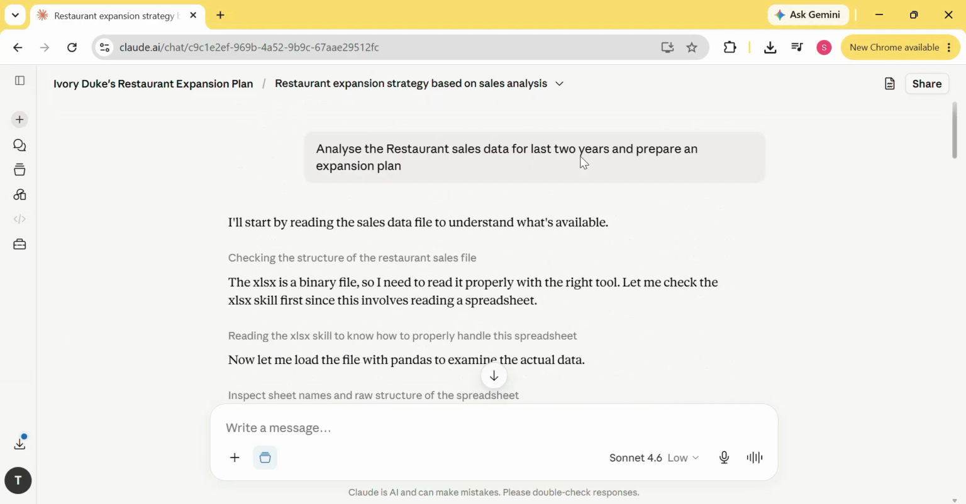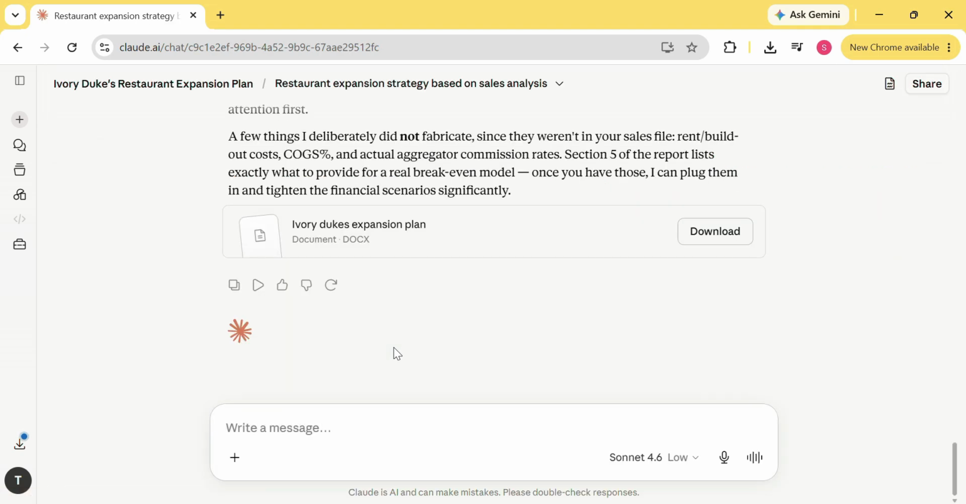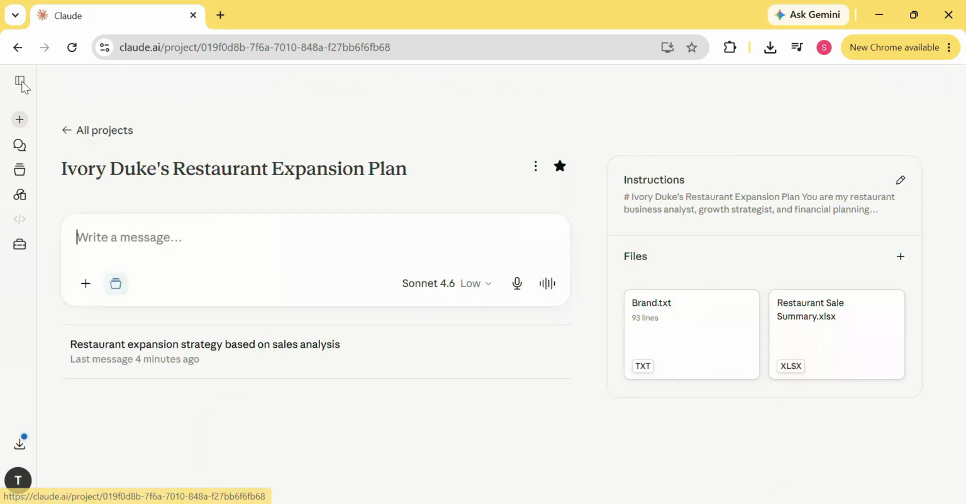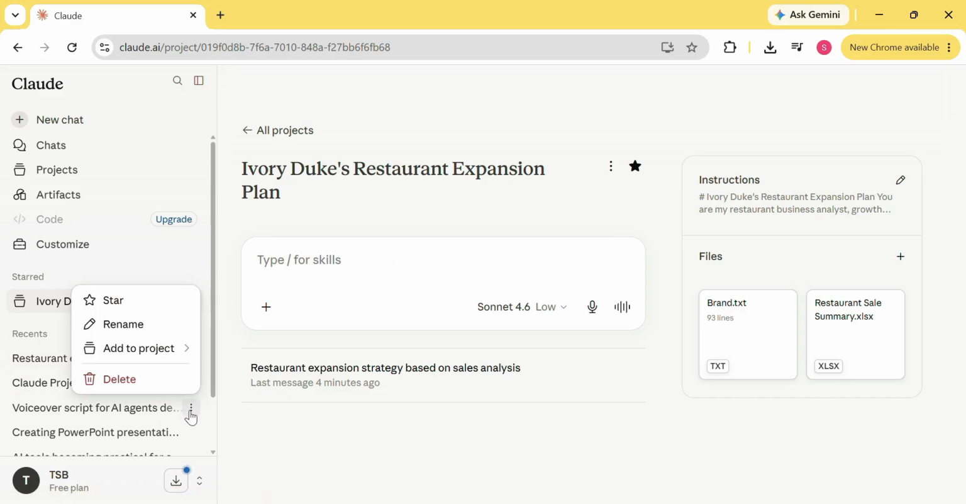Scrolling back up, you can see exactly how Claude worked through the problem, checking the data, computing growth and margin trends, and verifying its findings before writing anything. Heading back to the project home, you can see this conversation saved right here, ready to pick up anytime. And opening the sidebar gives you quick access to all your chats and projects. You can star, rename, or move any conversation into a project right from this menu.